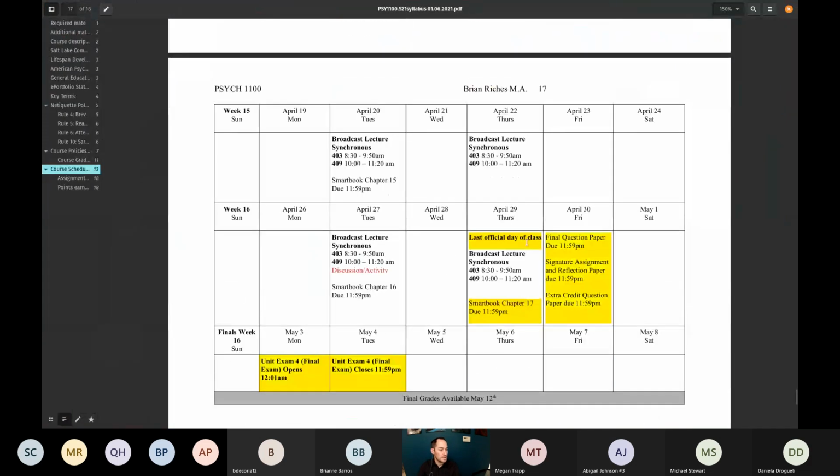but I can give you a little information about that right now. So the signature assignment and reflection paper, you've already written or you will be writing what will become your signature assignment. So it's just a name for like one piece of work from this class that demonstrates things that you've learned. So it will probably be for this class one of your question papers. Which of your question papers you feel shows the best of what you've learned or what you've done, or the one you're most excited about.